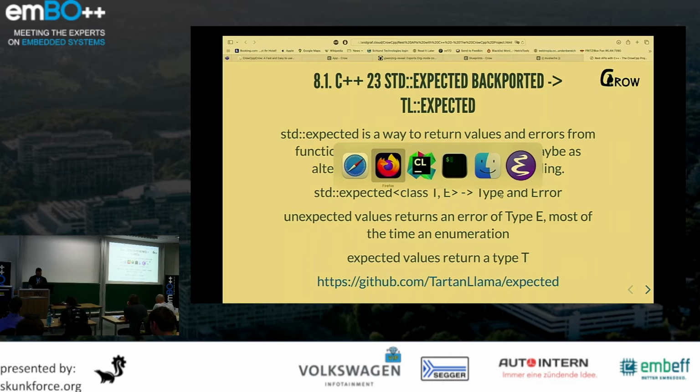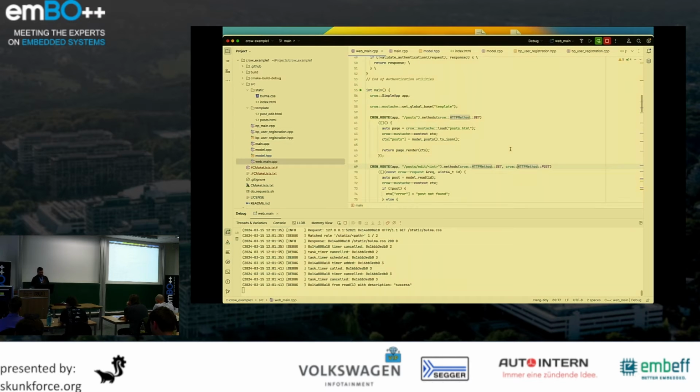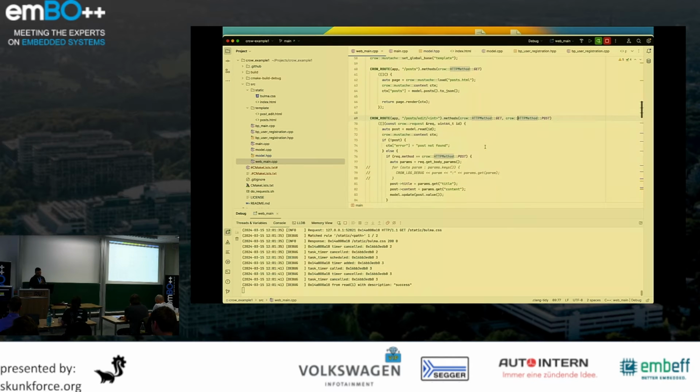Let's have a look at the example. There are two parts. There is the part which contains the routes and the Crow-related part, and I have put the model part, meaning the posts and the list of posts, into a separate file. Here you see the handling for returning the list of posts. This is if you use an HTML format.